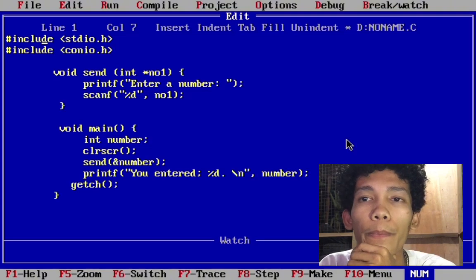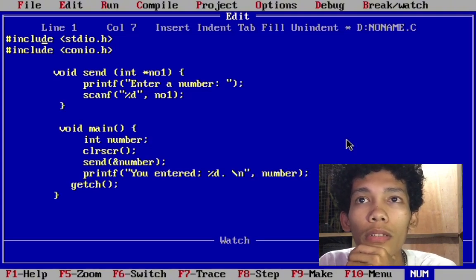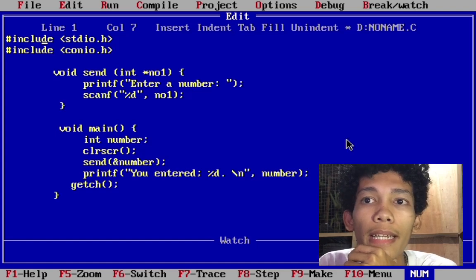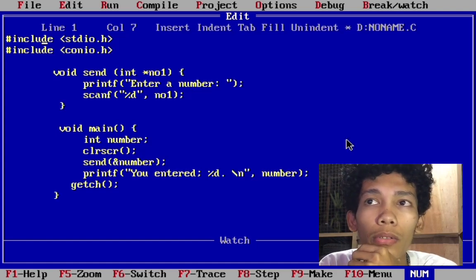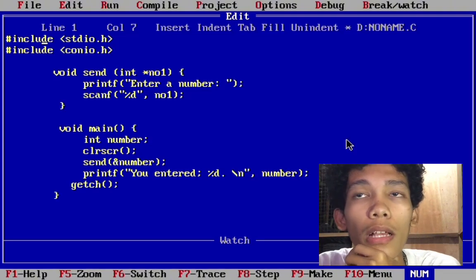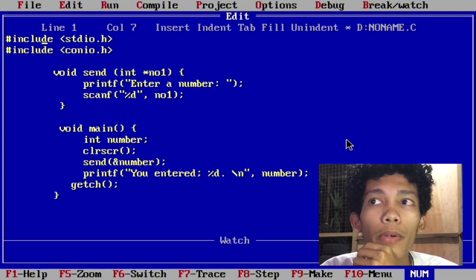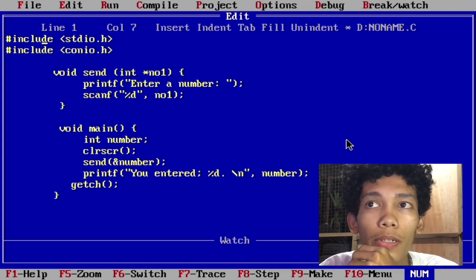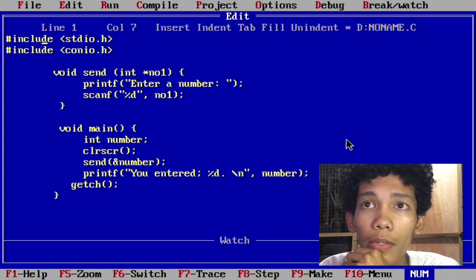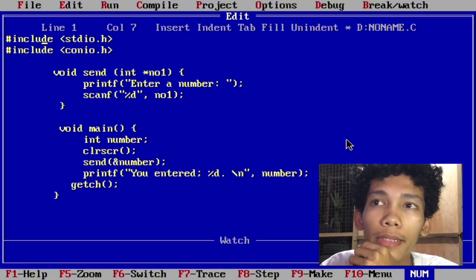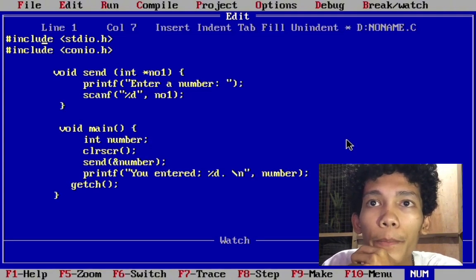So void send int asterisk number 1. This function is defined to take a pointer to an integer, like int asterisk number 1. A pointer is a variable that stores the memory address of another variable. The asterisk number 1 means that the function can modify the value of the variable number 1 directly in memory.